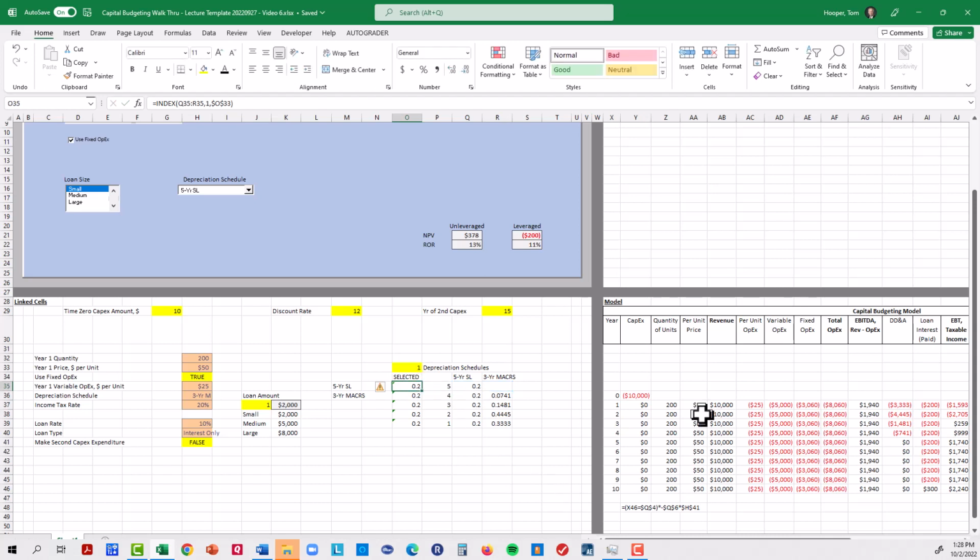The most important thing to do here is to make sure our depreciation schedule is looking at the selected cells and not always at 3-year MACRS. So if I copy that, paste it, now it will change the entire model all the way through to the outputs based on my depreciation schedule.